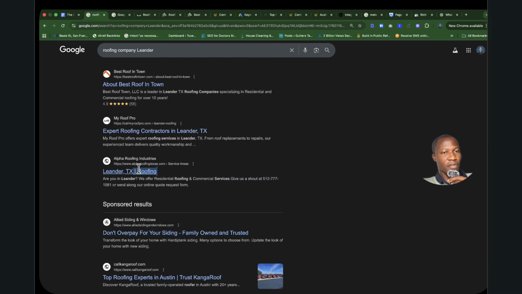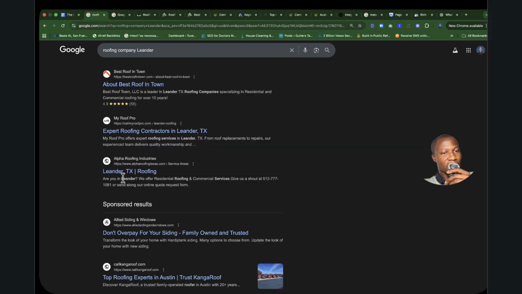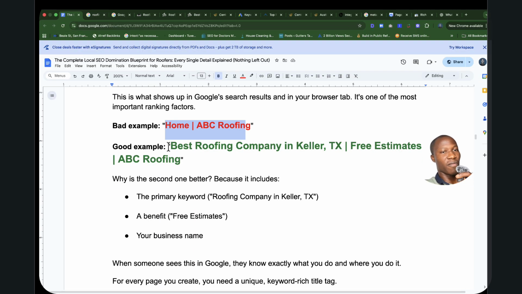Okay. This is the kind of page we are talking about. This is the kind of thing we don't want to see. Lender Texas roofing. This is exactly what we don't want to see. ABC homepage roofing. It's not even enticing. It looks as if you're trying to beat Google into ranking you. That's why they're not even ranking. So it's something I just want to avoid.